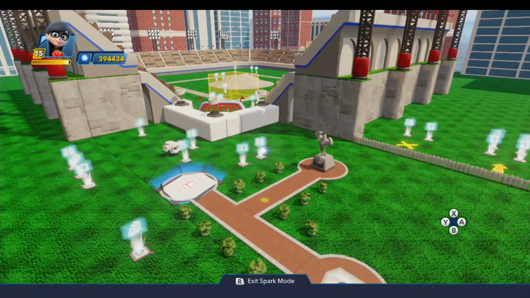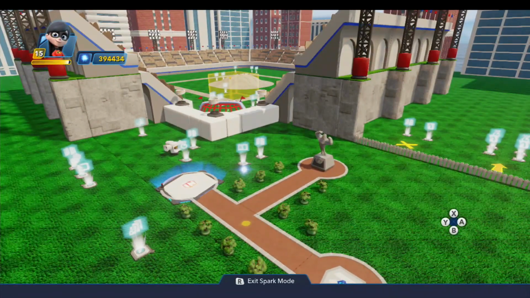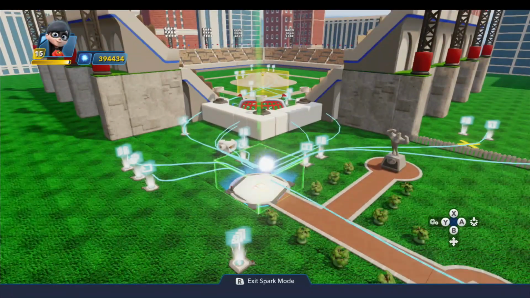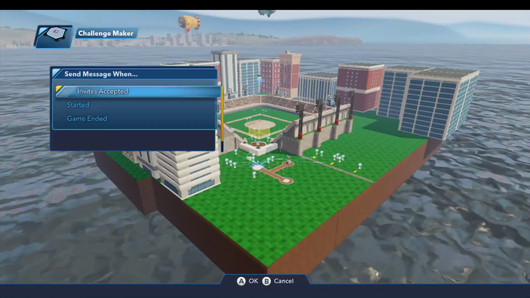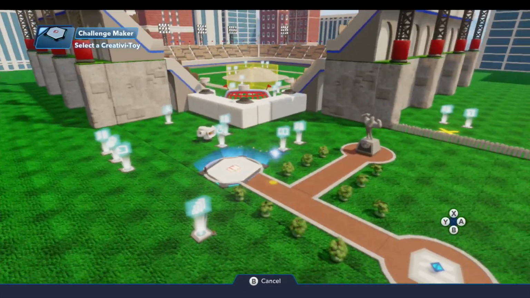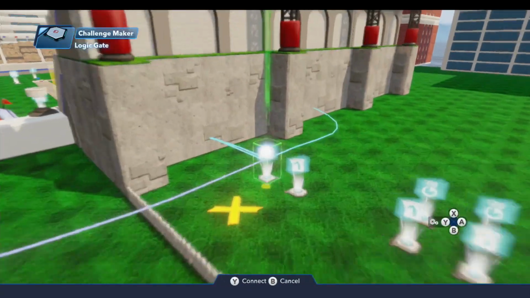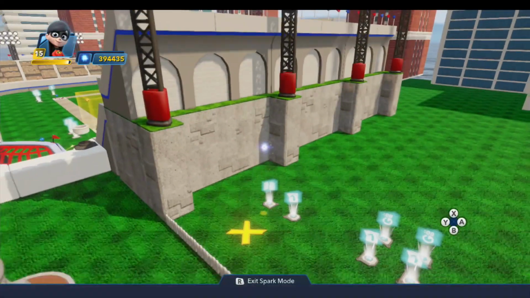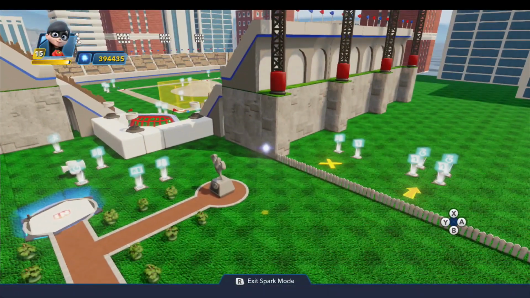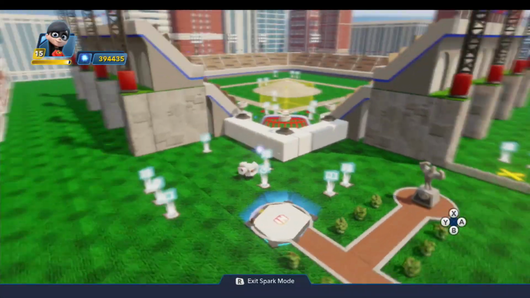And that's really important. The other thing we should probably do, just to be safe, is on the challenge maker, you could also do a new logic connection on invites accepted. Also input into that. I don't believe I have that connection on my logic diagrams, but it doesn't matter. It's a safe thing to do.